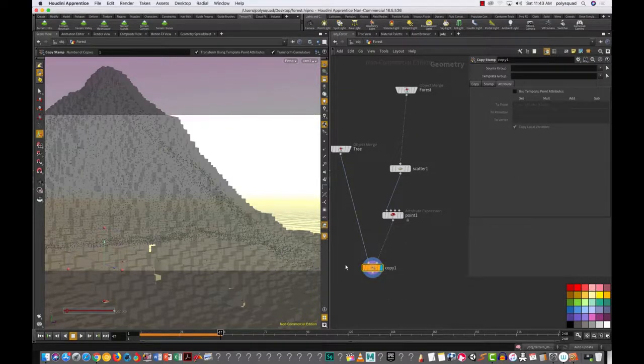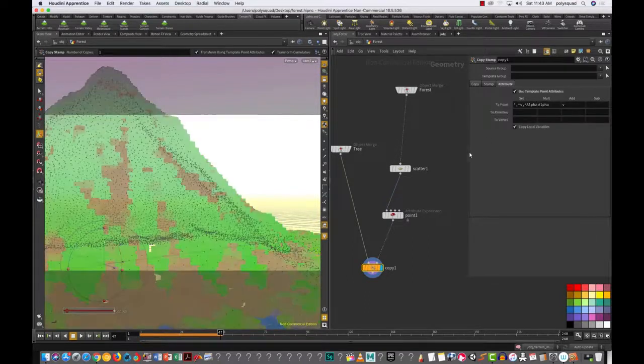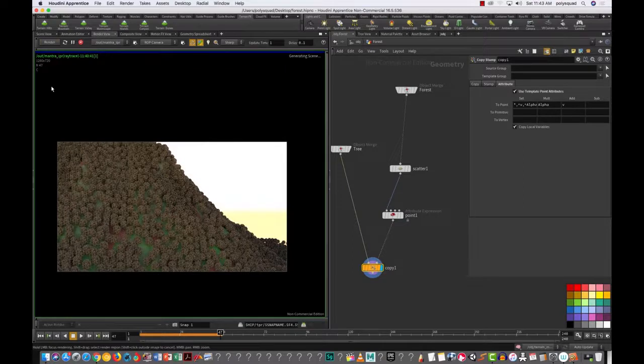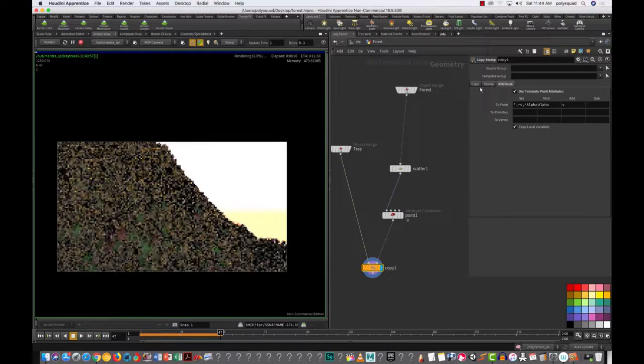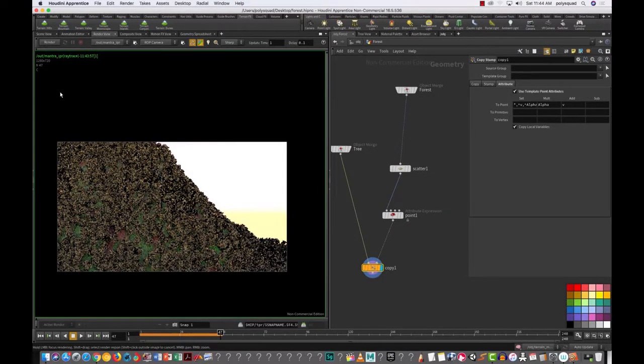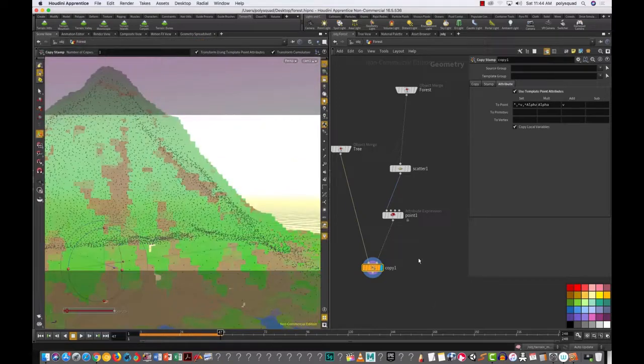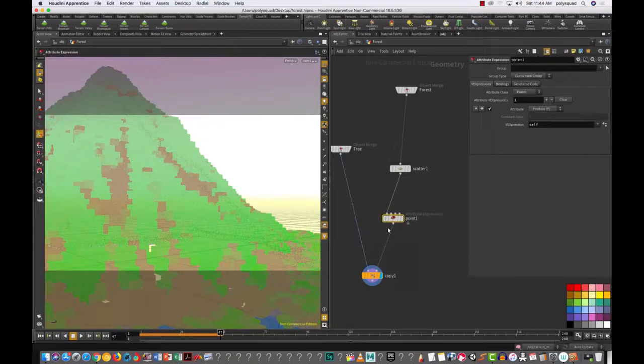And make sure on your copy node that you've got use template point attributes on, so that all of the attributes come down. So use template point attributes on your copy in the attribute tab. Okay, here we go. This point attribute, I'm going to rename it to random scale.